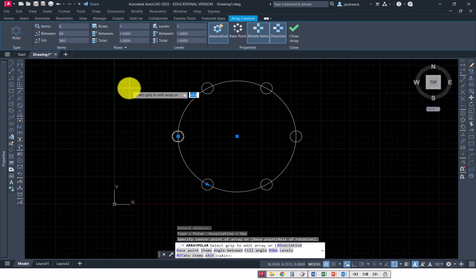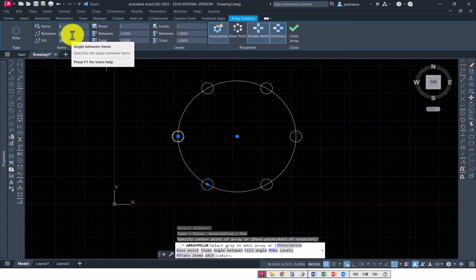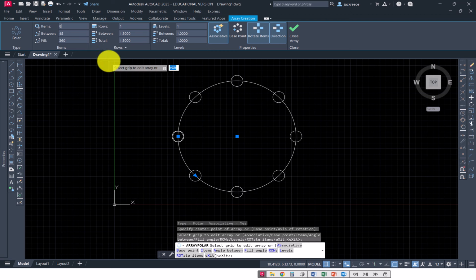Now, here's where I tell it the number of items I want. Okay. And these two objects here will calculate automatically. So I've got it at 6 objects. I could change that to 8 objects. Okay. Let's see, it changes the number of objects.